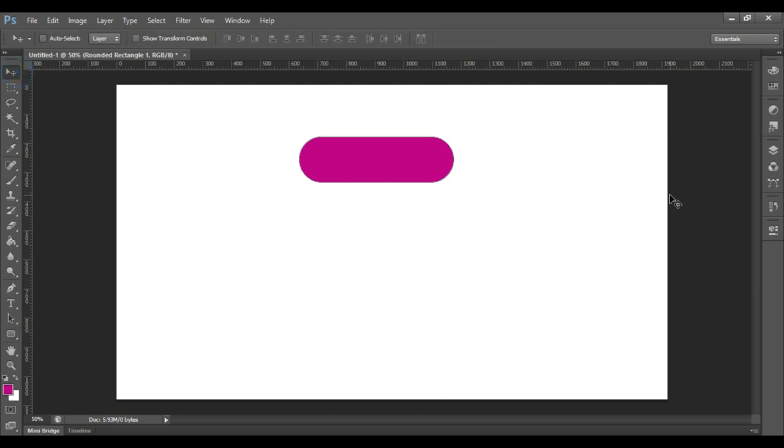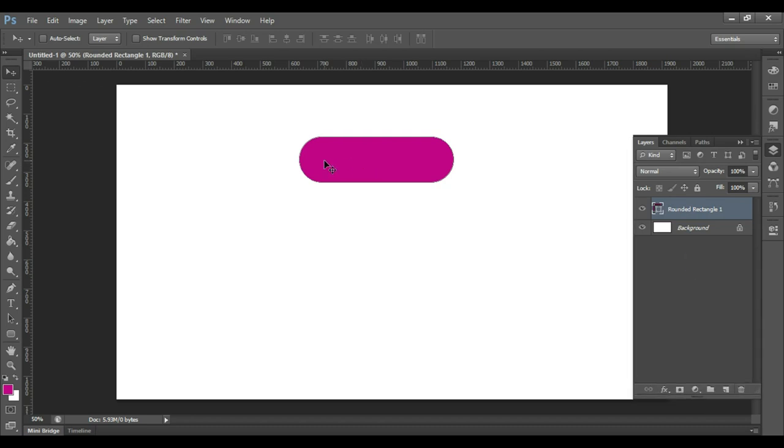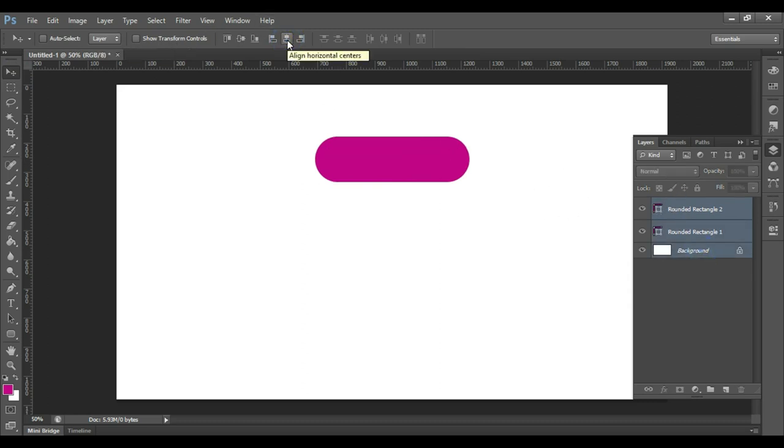Press F7 for layers panel. Again, draw another rounded rectangle. This one is smaller than the previous one. It is almost the half of this. Select all three of them, align horizontal centers.